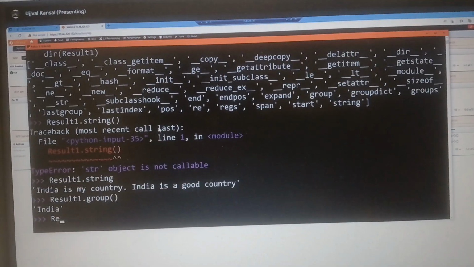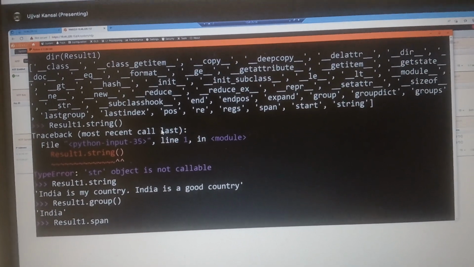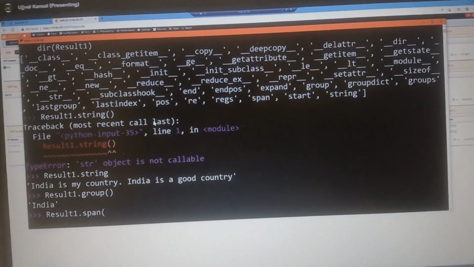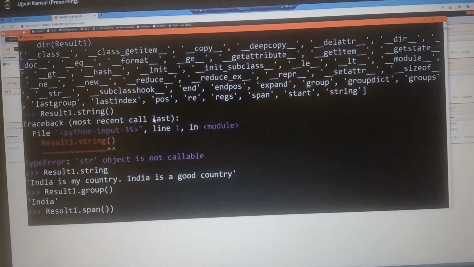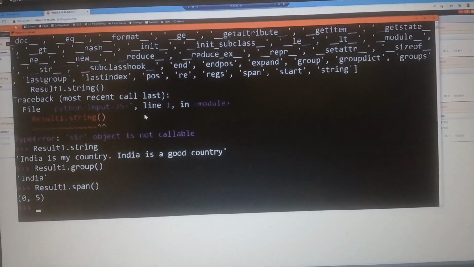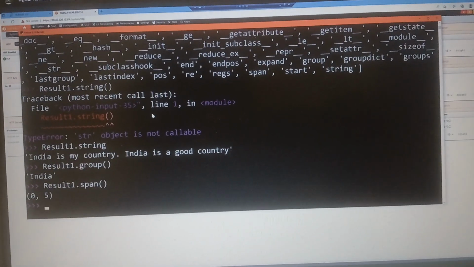Now you put result1 dot span. Span will tell you the match. Dot span, open parenthesis, close parenthesis. When we give the open parenthesis, close parenthesis, it gives you the index. Enter. So it says 0 through 5. Why? India starts with 0 and ends with 5.